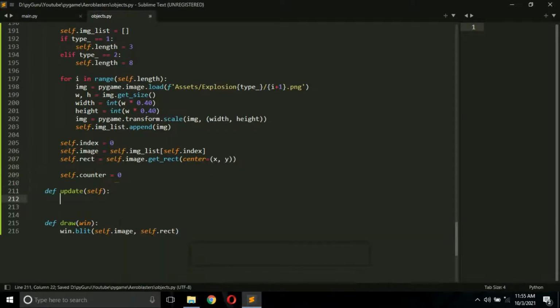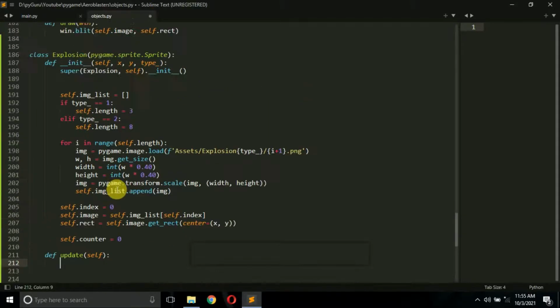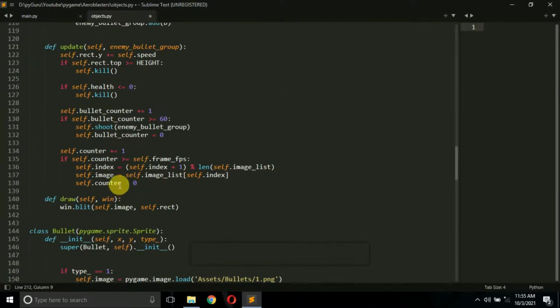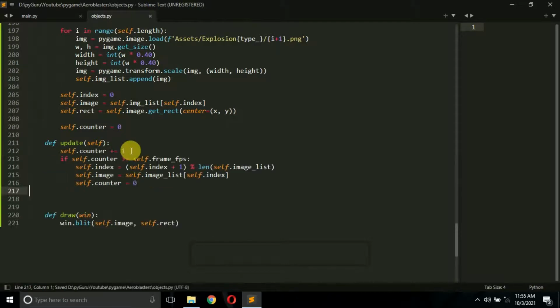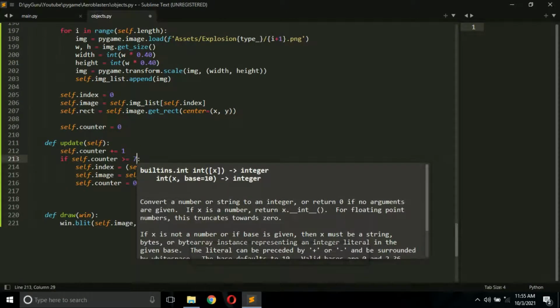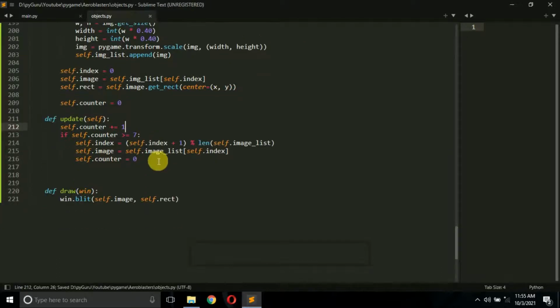Okay, then we'll come inside the update function. Here we will write the code for updating our image, and it's the same as the one we used for our enemy planes. Let's just copy paste it. So self.counter plus equals 1. I want to update it after every 7 frames.